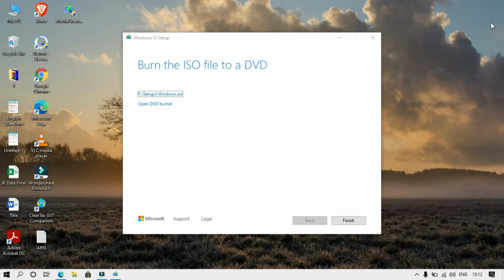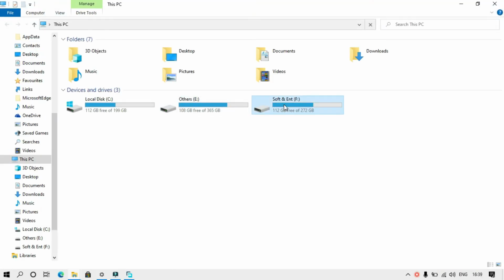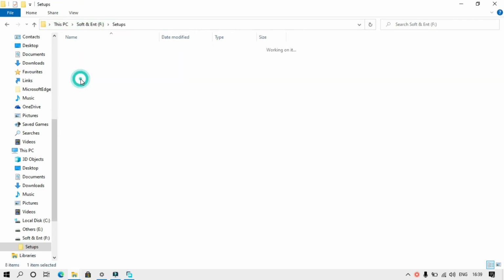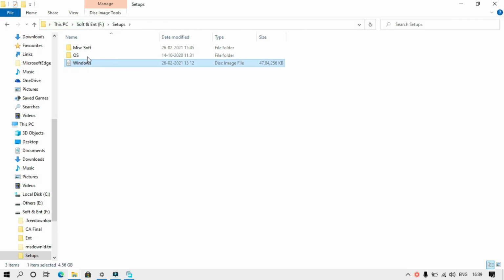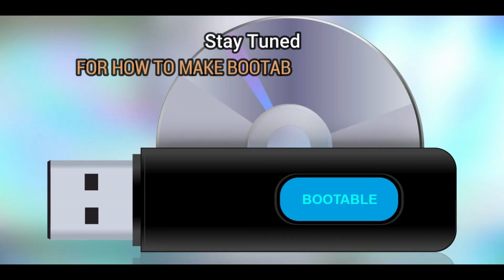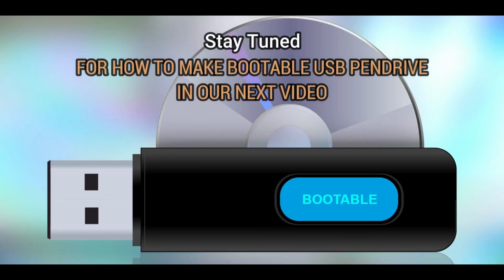Once the download is completed, you can check the ISO file downloaded at the specified location. Isn't it quite simple? In the next video we will show you how to create a bootable USB pen drive from the ISO file.